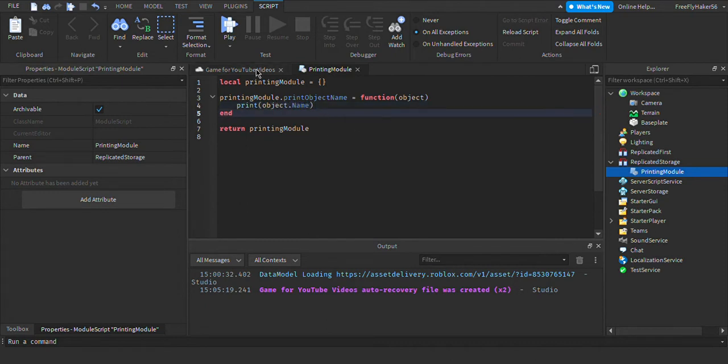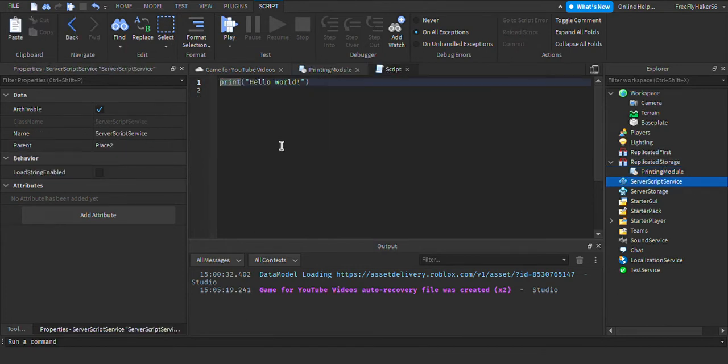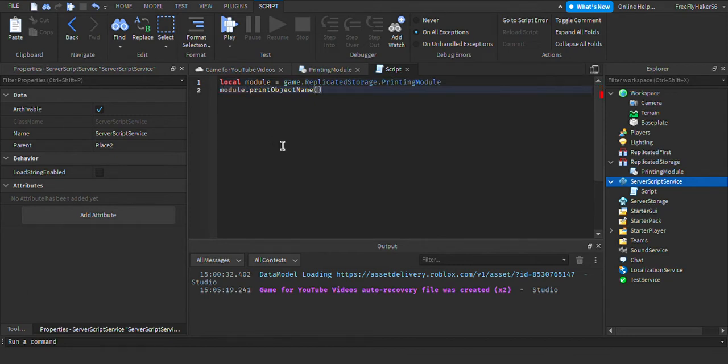So now if I go over to my server script and I go local module equals game.ReplicatedStorage.PrintingModule, now we can call module.printObjectName, and we'll just make a part. Local part equals Instance.new Part, comma workspace, part.Name equals NewPart. Now if we ran this, it would run it. So watch.